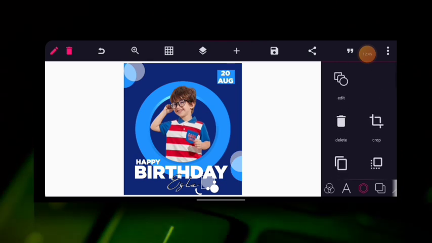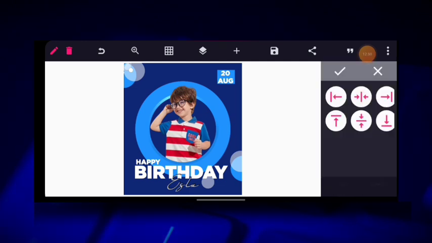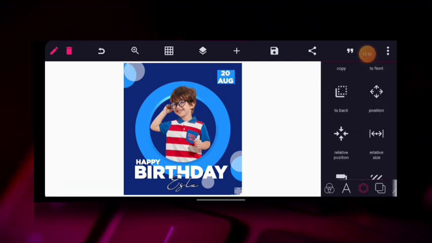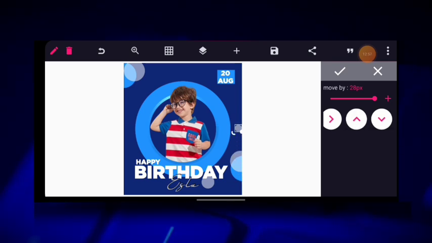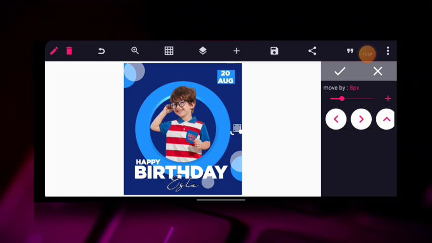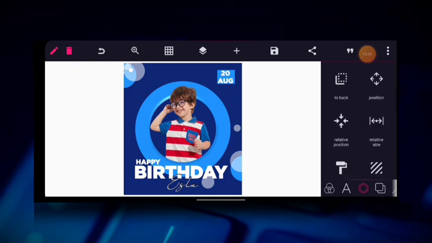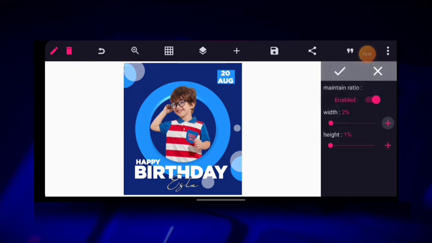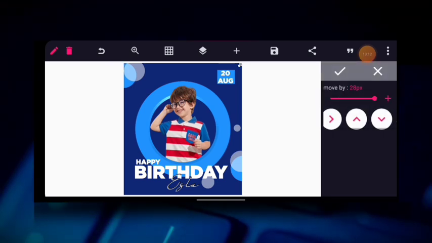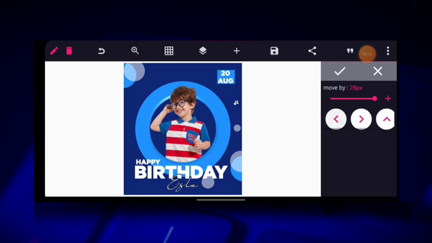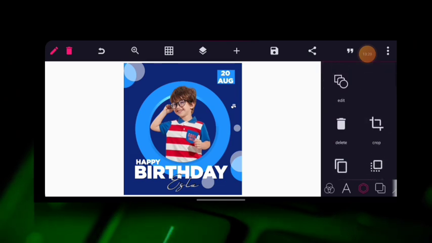Cool. Haven't done that, I will copy this again. Then I will reduce the size as well. Reduce the size again. Then take it to the left. Just position it somewhere around here. That should be okay. Then copy it again. Then reduce the size again. Let it be 2. 2 should be okay. Then take it to your left hand side again. Position it somewhere here like this. Cool, that should be okay.